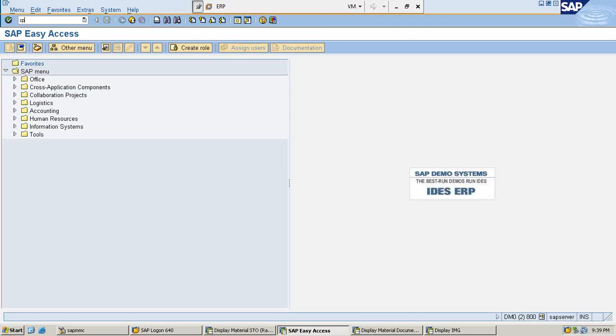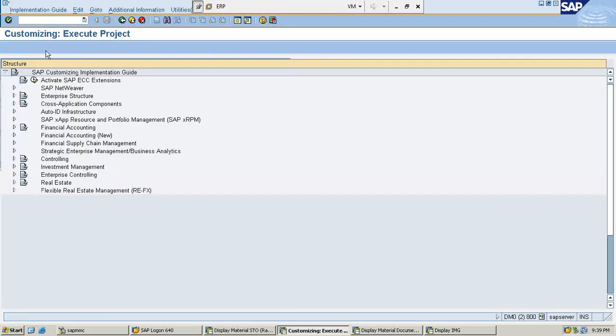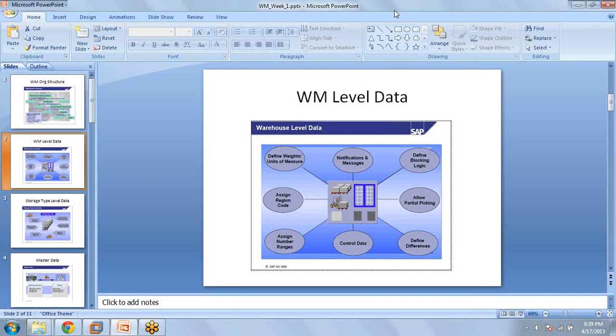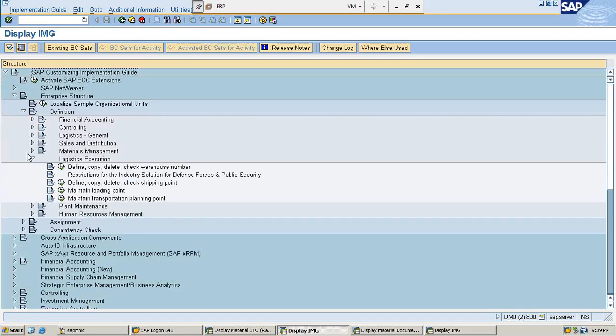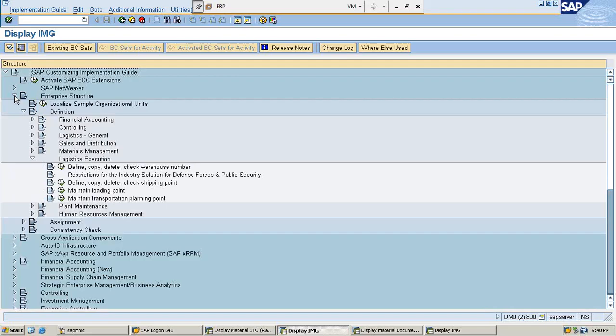Okay. So we create an organizational structure today. So organizational structure. I believe this is the enterprise structure, how to go ahead. Are you following this? I think you guys are experienced, so you might know how to go to these particular nodes. Yep. Got it? Yeah.